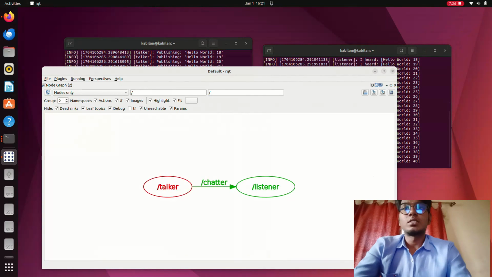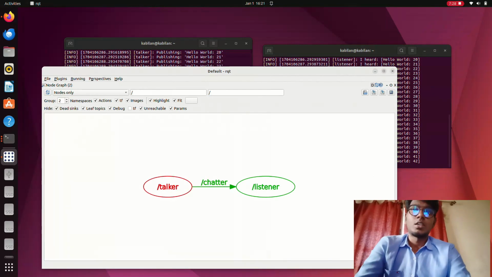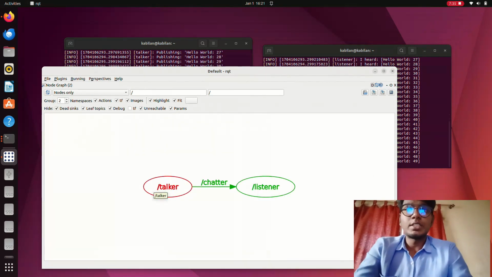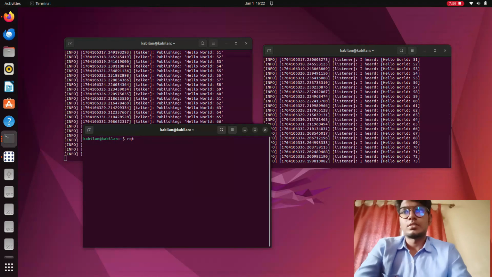So you can see here in RQT, the visualization toolkit, using this you will understand the talker and the listener. The talker is publishing hello world using a topic called chatter to the listener. So this chatter is like a communication channel. This chatter connects the listener node to the talker node. It is a topic, and these two are nodes. Okay, we'll close this RQT first.